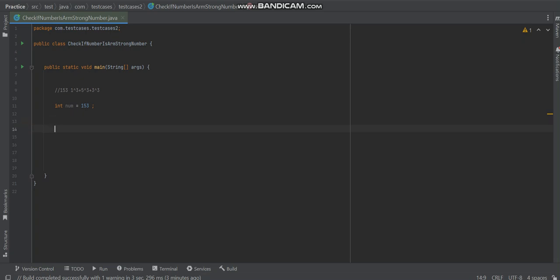For that we have a logic. If you do number modulo 10, it will divide 153 by 10, and the remainder is what we are looking for. Let's put it into a variable called digit. So digit will store the remainder of 153. First 3 will come, and if we put it into a loop, first we'll get 3, then 5, then 1. So now we have got the digits of the number.